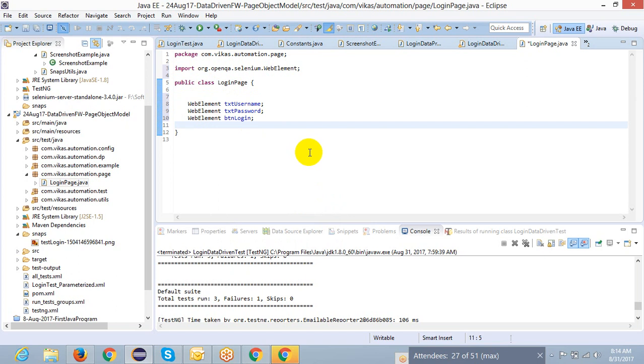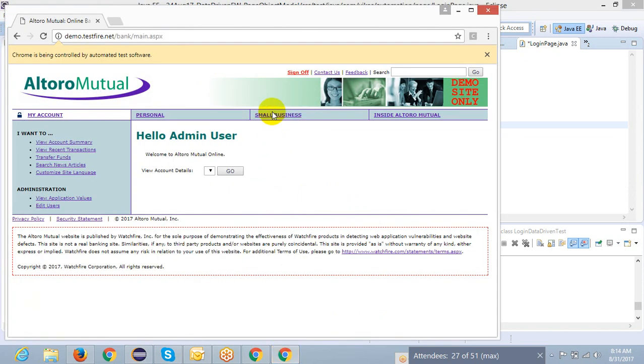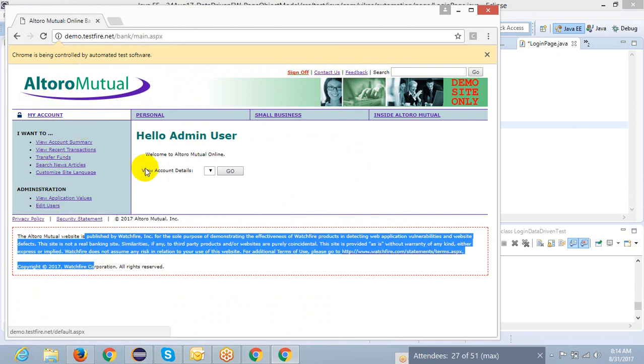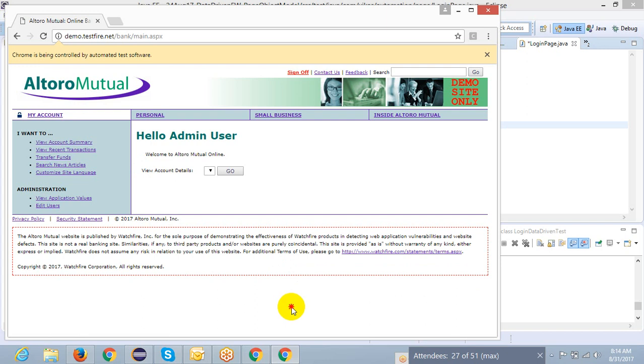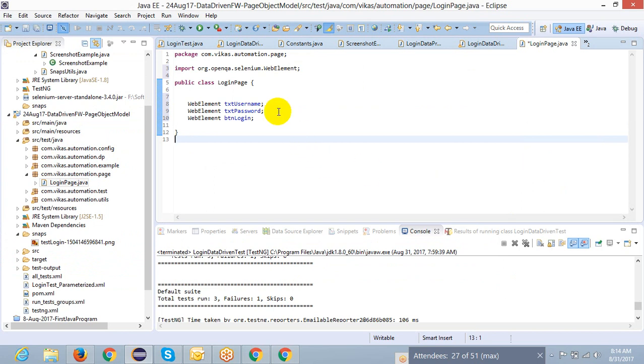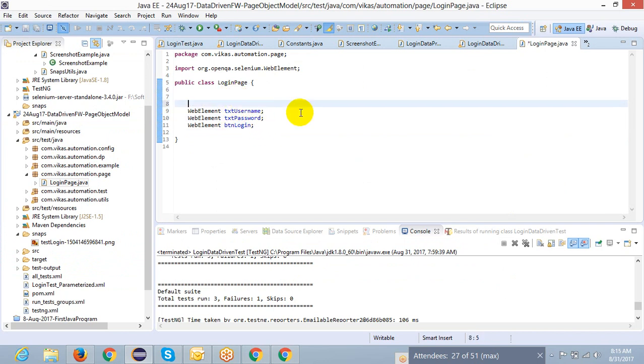So these are the three elements which I am working on from a login page. Only add those elements which you are really using in your automation script. Unnecessarily do not add everything. Again I'm repeating, do not add everything, because on the login page I see so many things: sign off, contact us, links, this message, logo. Only add those fields which you are using in your automation script. Right now I'm using only these three. So how to locate this element, txt username? How do we locate that?